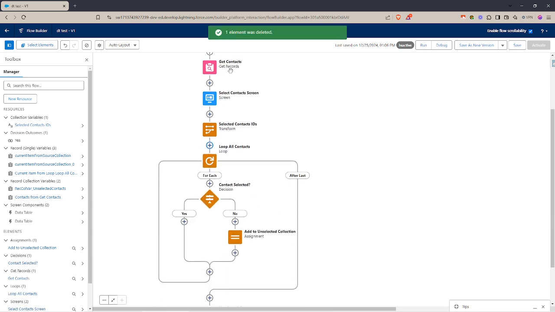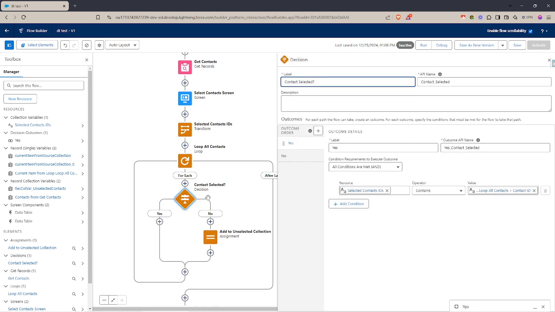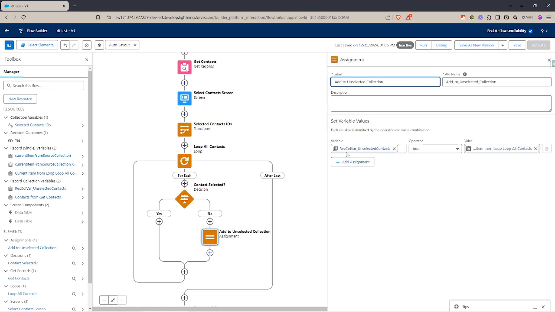I am looping through the list of contacts, all contacts, and then I'm going to exclude the ones that were selected. I'm adding a decision element on each one of those iterations to check: is the current item in the loop, the ID of the current contact, already in the selected contact IDs collection? If it is, then we don't do anything. If it's not, meaning it was not selected, then I am adding it to a new record collection variable called unselected contacts. I am adding the entire contact in the current iteration.